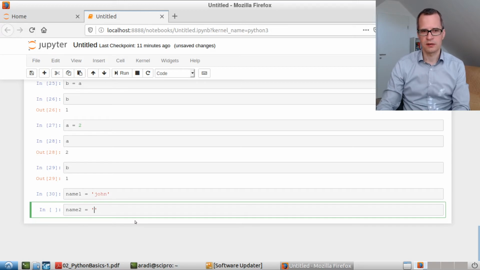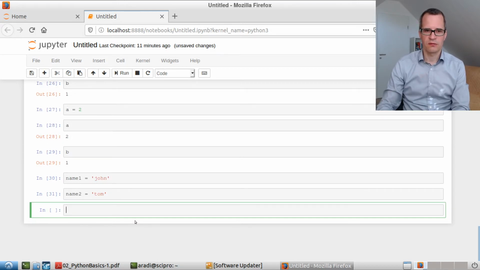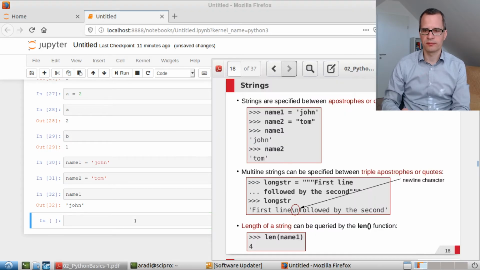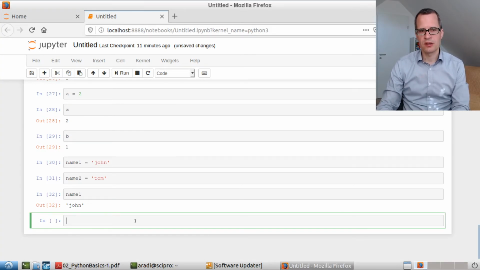And let's say name2, we take something like this, and then if I access the variable, the alias name1, then I get exactly what I have stored before. If your string is very long, and especially if it contains more than one line, then you need some tricks.